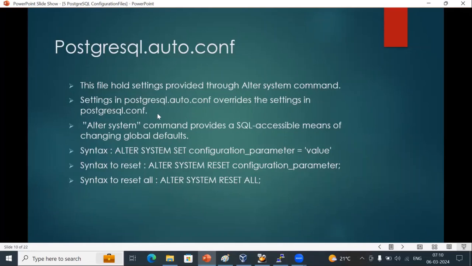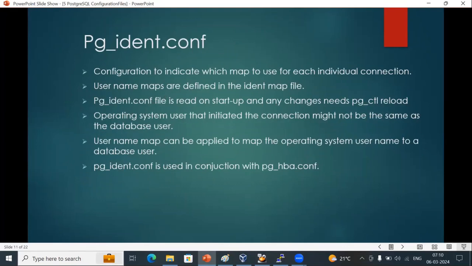And one more important thing is we should not change any parameters manually in auto.conf. You cannot directly open it in the vi editor, and it's not recommended to change any parameters there. You always need to change with the ALTER SYSTEM SET command. You can edit in postgresql.conf, but not in auto.conf. You have to change settings only with the ALTER SYSTEM SET command.